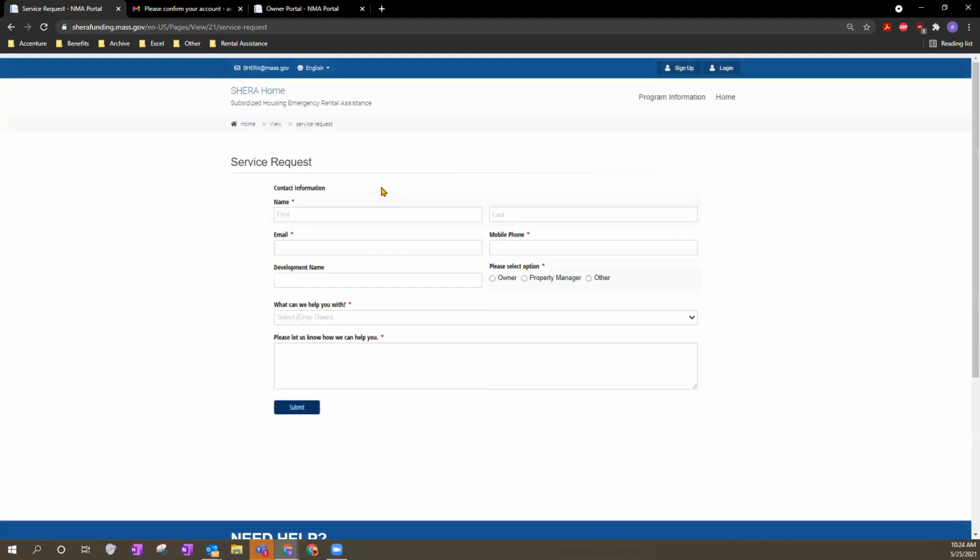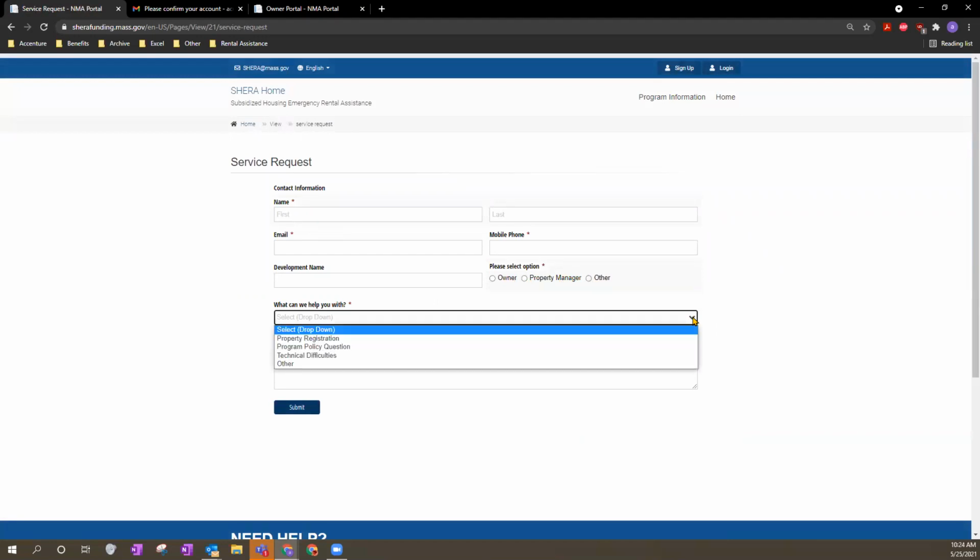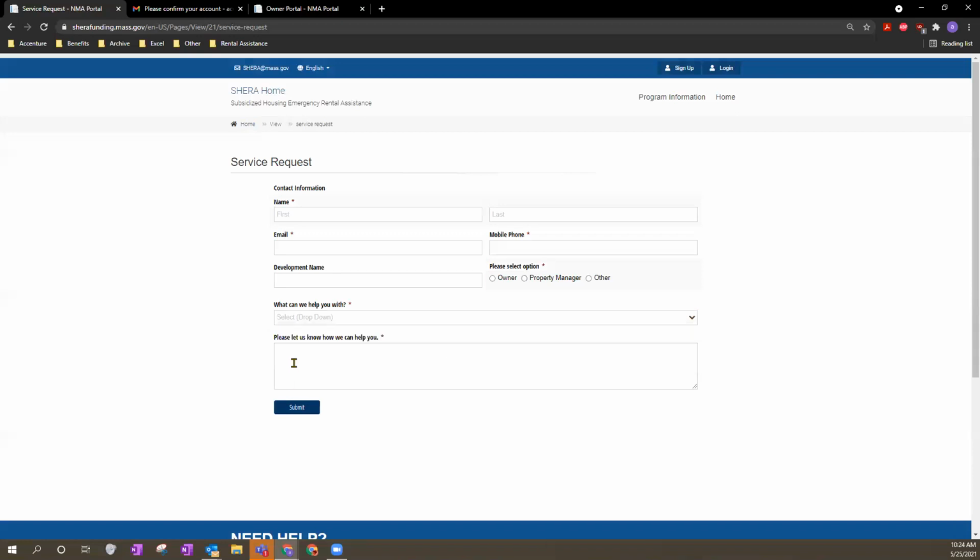Beautiful. And this is just an opportunity to fill out a service request in case you run into any issues, and this could be any sort of issues. There are a few different options, if you don't mind clicking the drop down: property registration issues, program or policy questions, technical difficulties, or other. So we just ask that you'd fill out this form as completely as possible. And in your free text box down at the bottom, just make sure to include your property or tax ID and your project ID if you've already registered. This will just help make getting you the help that you need as quick as possible.